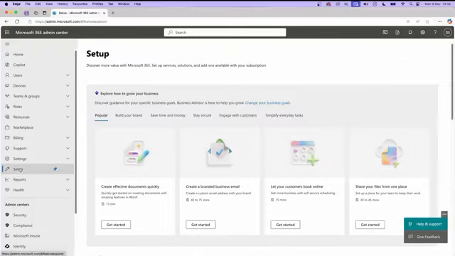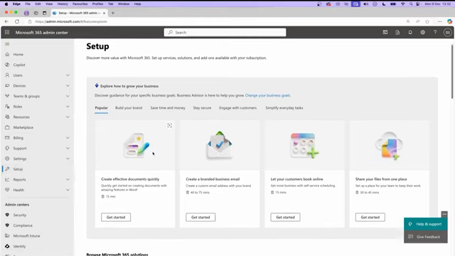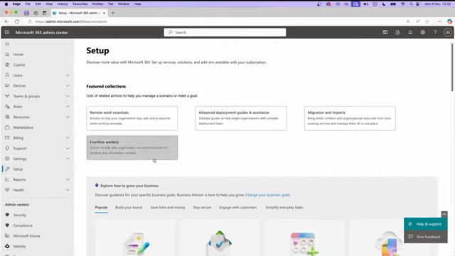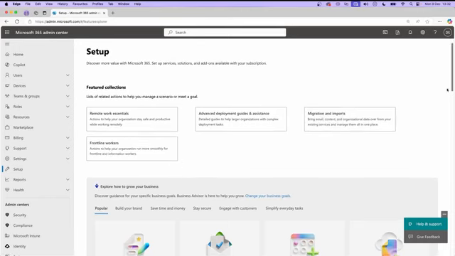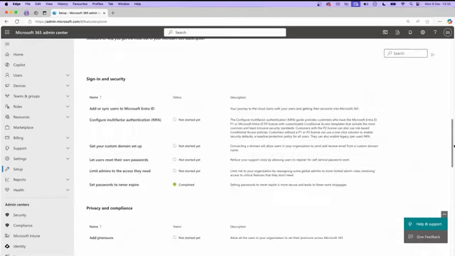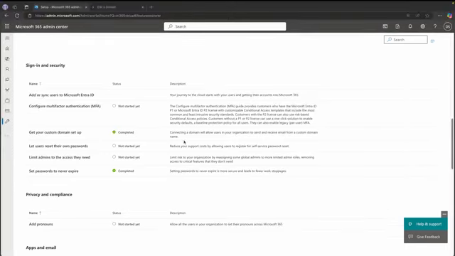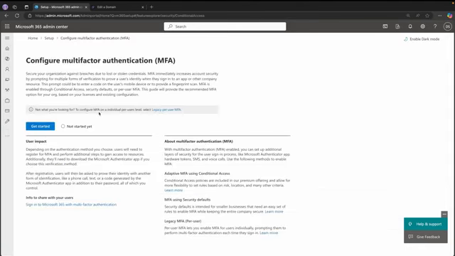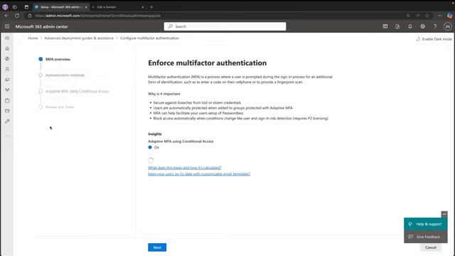We'll head to Setup, and from Setup again we're going to scroll down until we find the next step in our Sign In and Security section, which is around configuring multi-factor authentication. Let's choose that, and we'll enter a conditional access feature. To get started, we just choose Get Started, and we arrive at the Enforce Multi-Factor Authentication screen.